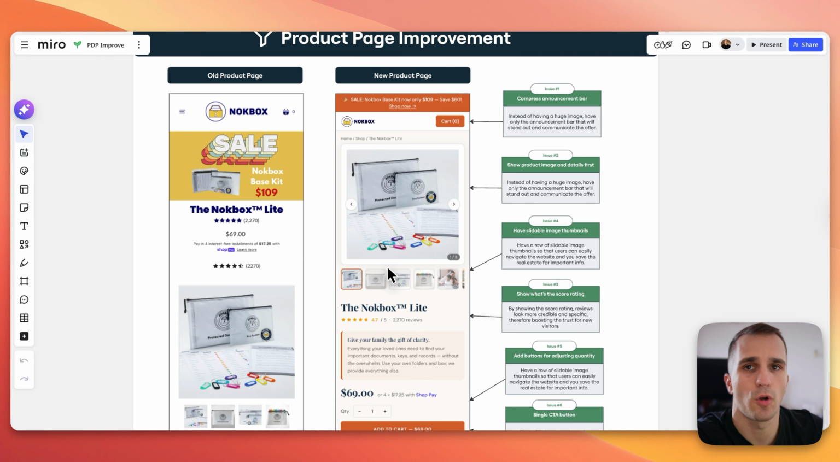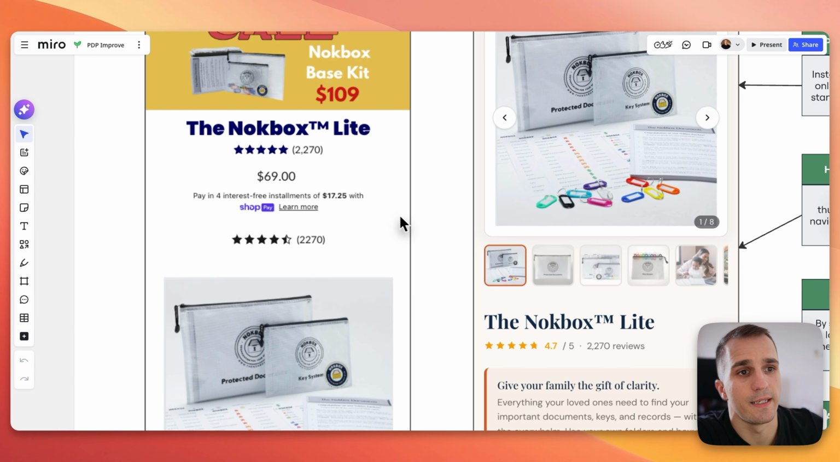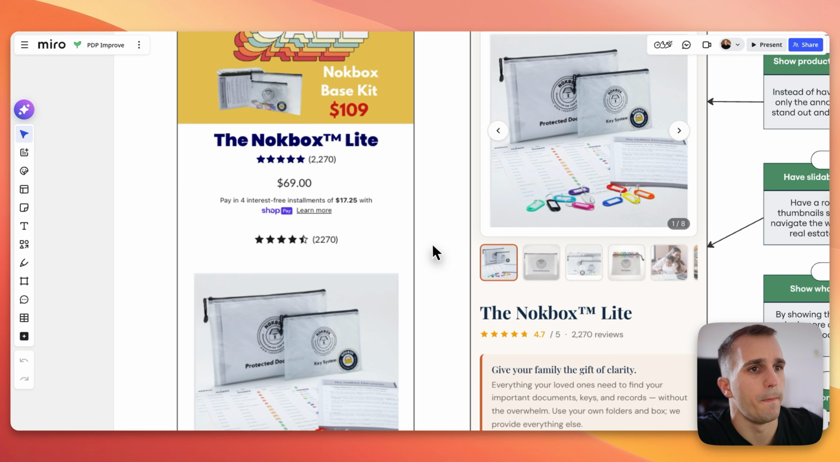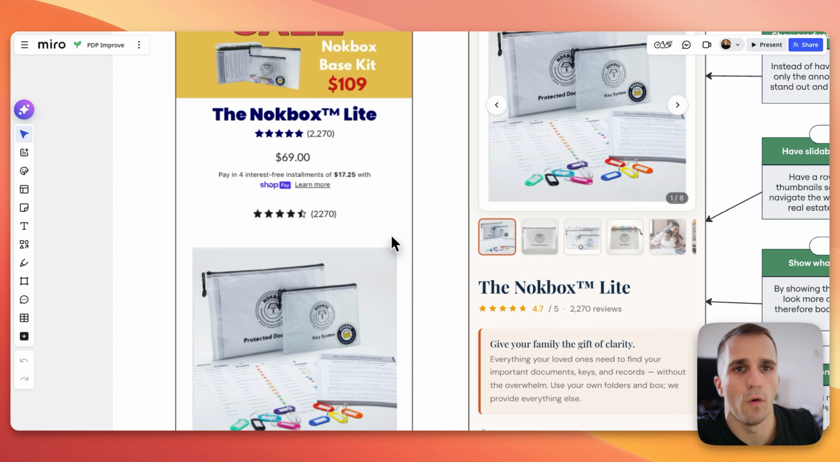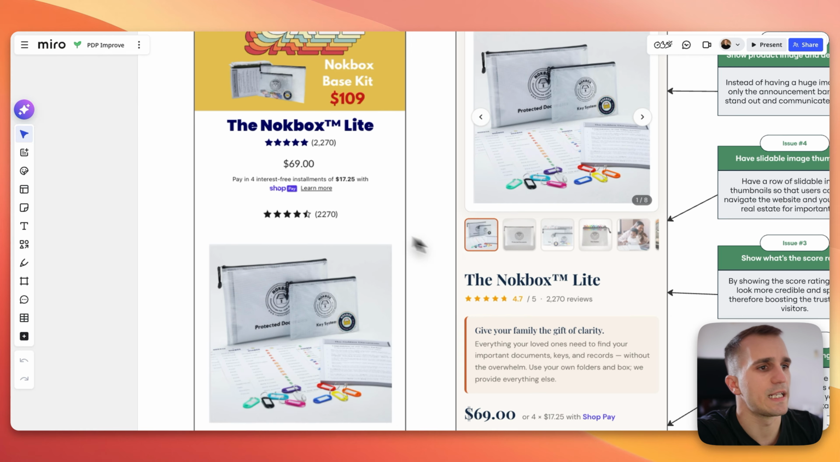Now the third thing comes down to the star rating widget. In this example, for some reason, they've had like 2 star rating widgets, which is definitely not necessary. You only need 1. But one thing specifically that's lacking here is what is the rating of these reviews. So basically, is it 4.5? Is it 4.7? So basically, what is the rating based on 2,270 reviews that we have here?